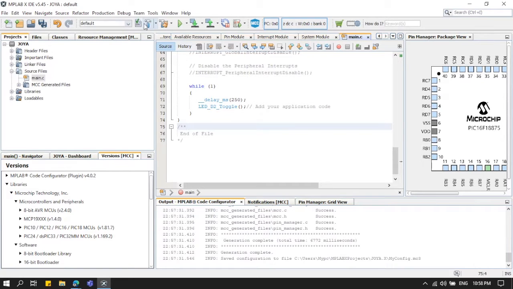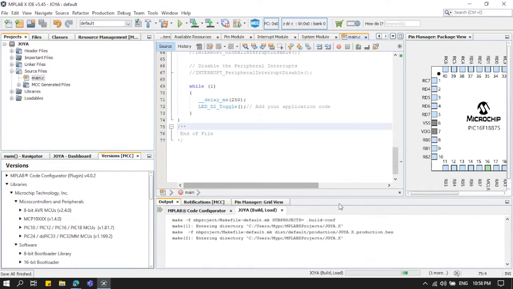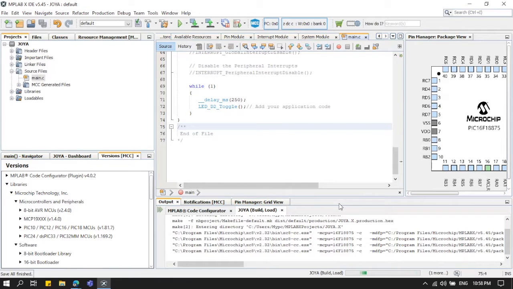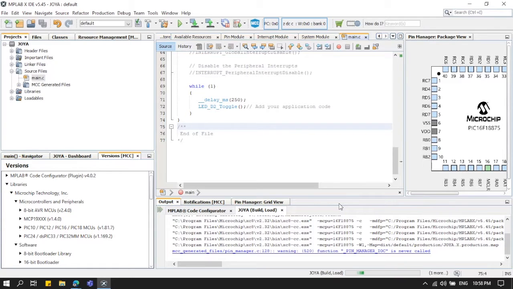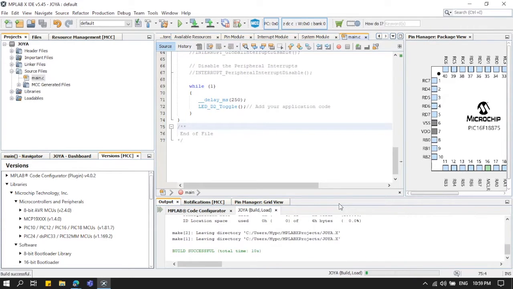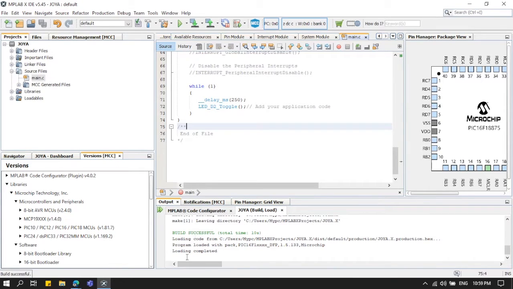After this, click on here the build button, and again wait for the build to load. And wait for there, build successful, and loading completed. After that, what we should do now is to connect the PICkit to our computer.